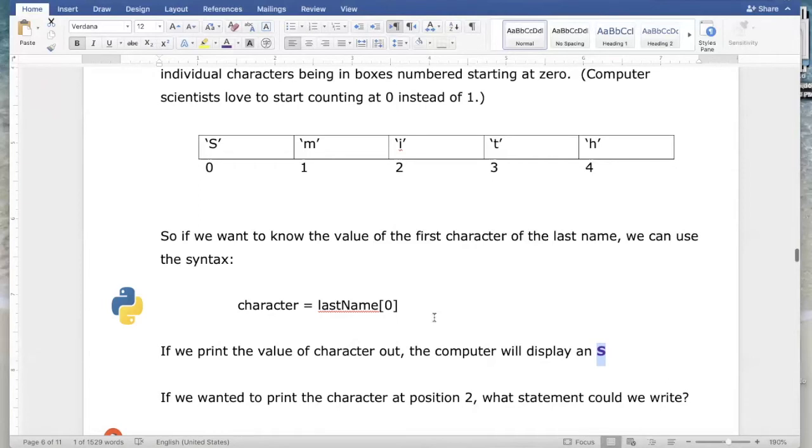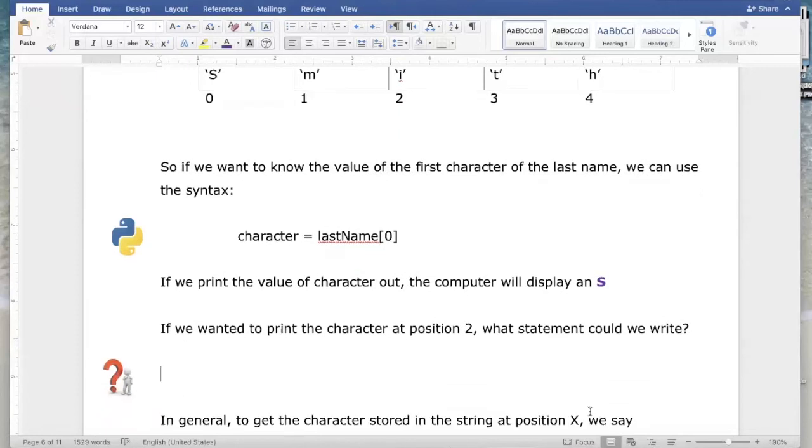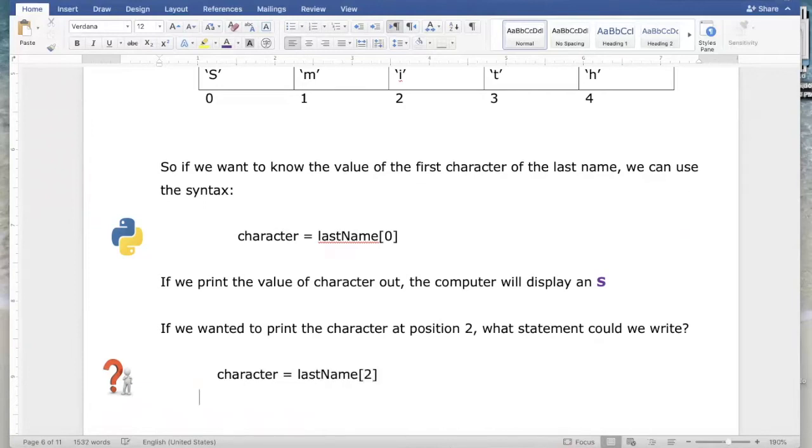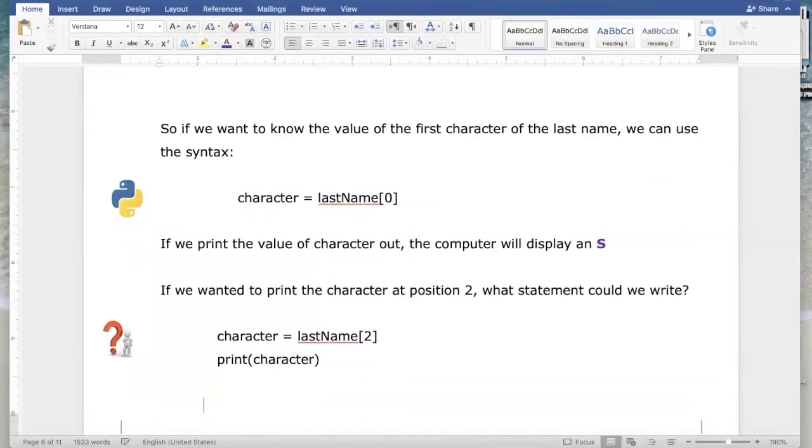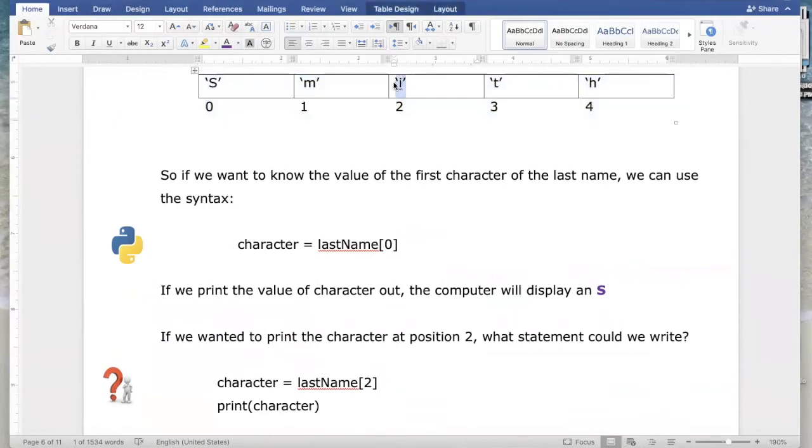What if we wanted to print the character at position 2, the one in the middle of the list? How could we write that? We could write 2 steps. We could say character equals, and then last name at index 2, followed by a print statement. Print out the character. Or if we wanted to, we could just use a print statement to say print last name at index 2. In the second version, it wouldn't store the character from position 2 anywhere. It wouldn't make a new variable and store the I inside it. It would just access that value within my list, that value at position 2, and then just immediately print it out to the screen.